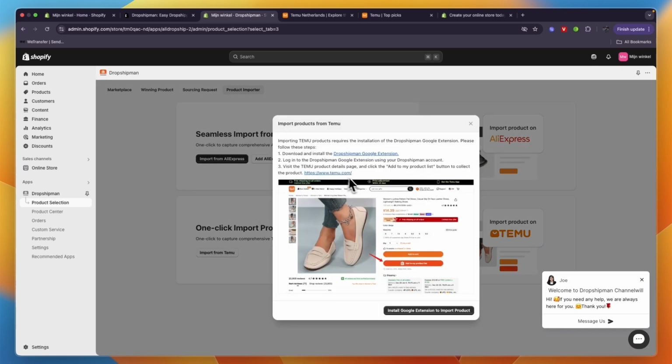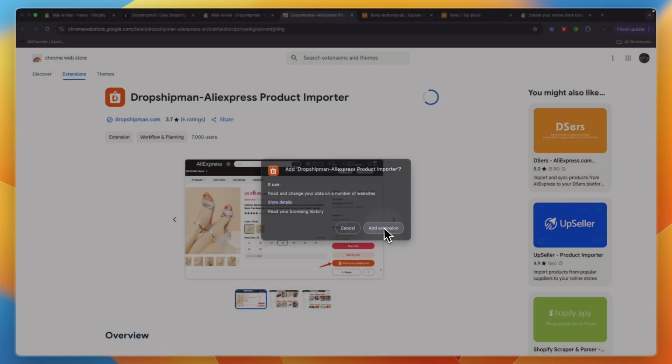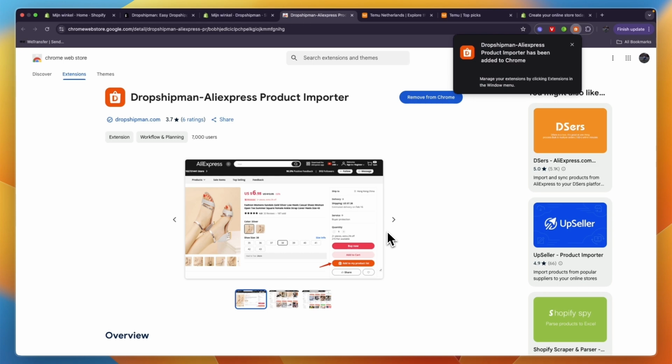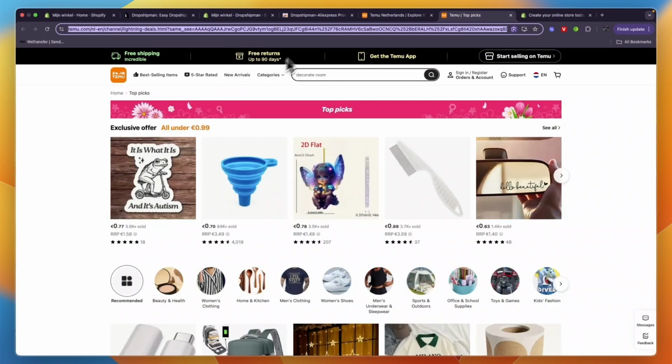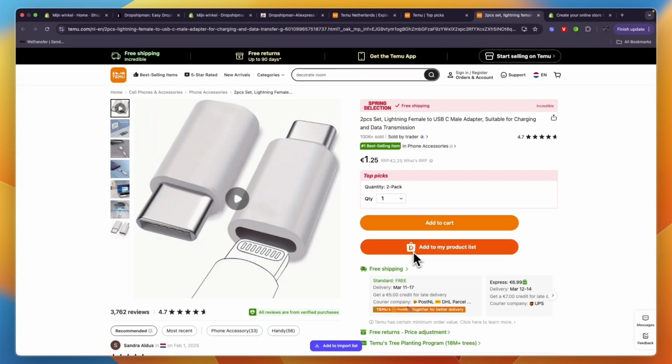And now here you can see you will need to install the Google extension. So click Install Google Extension, and you will need to use Google Chrome for this. But from here click Add to Chrome and then Add Extension. Now after adding the extension, go to Temu and just find the product you want to import, for example this product. And now you will see this button will appear that says Add to my product list. So click Add to my product list.